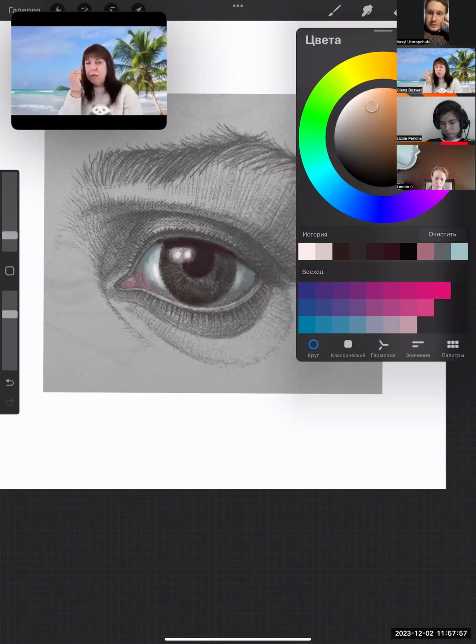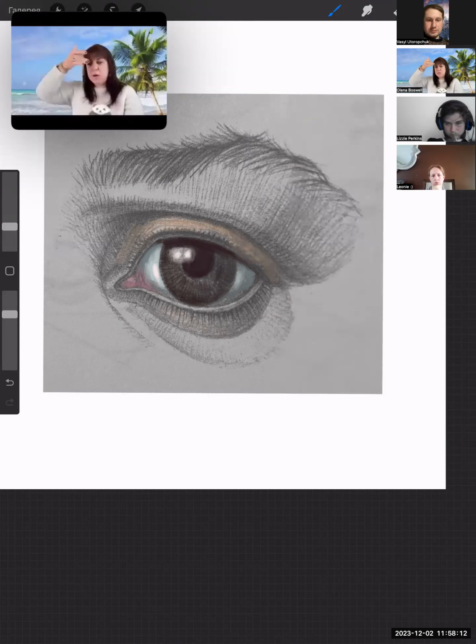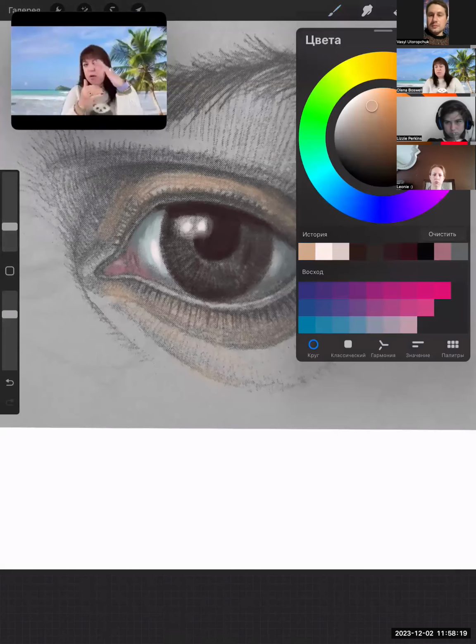With the eyelid, you usually use skin color because it's part of the skin. You use ochre color to cover the eyelid first. But again, remember that some parts are darker because they fall into the shadow, covered by the eyebrow and stuff like that.